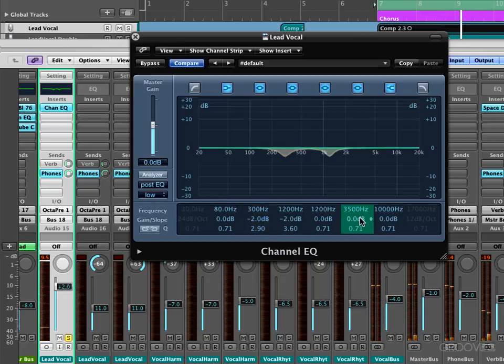And let's do a nice little subtle shelf up high just to tweak the lead a bit more in the upper mid so that it sits on top of the others a bit more nicely.